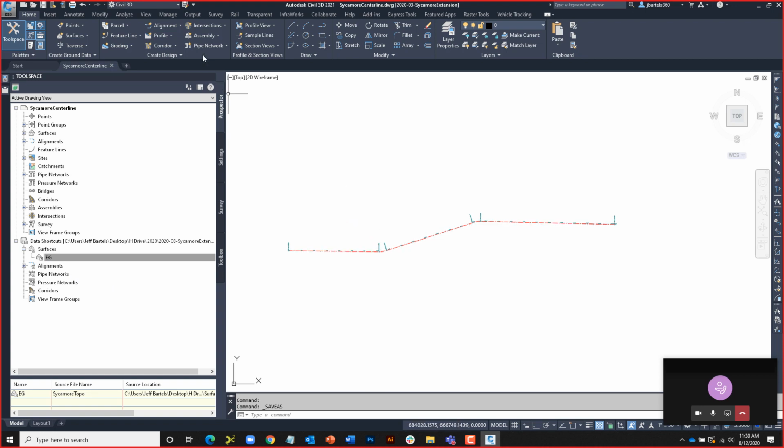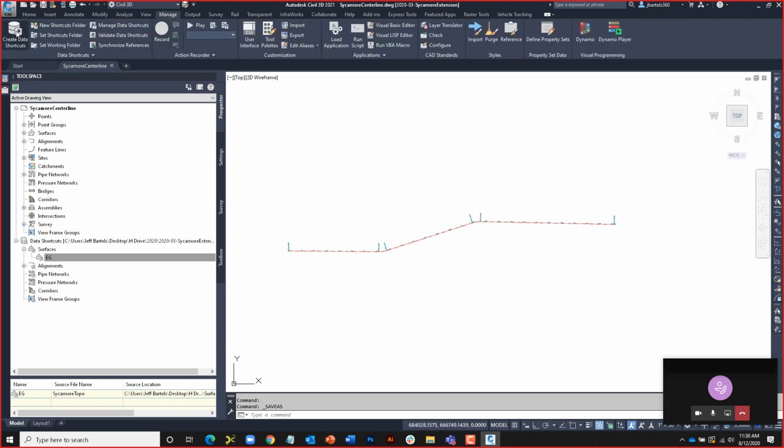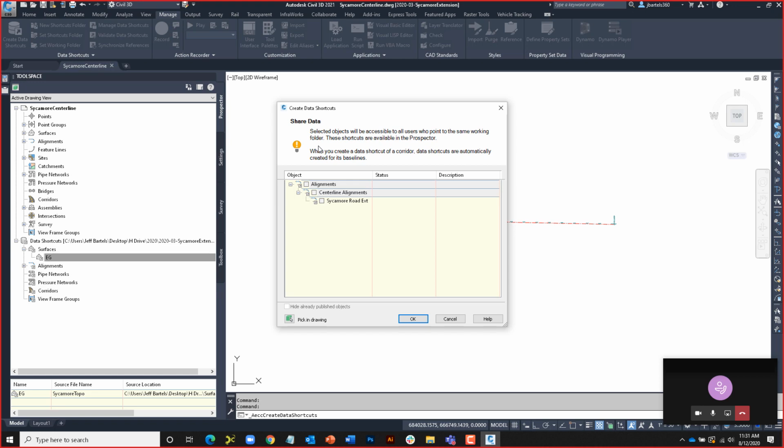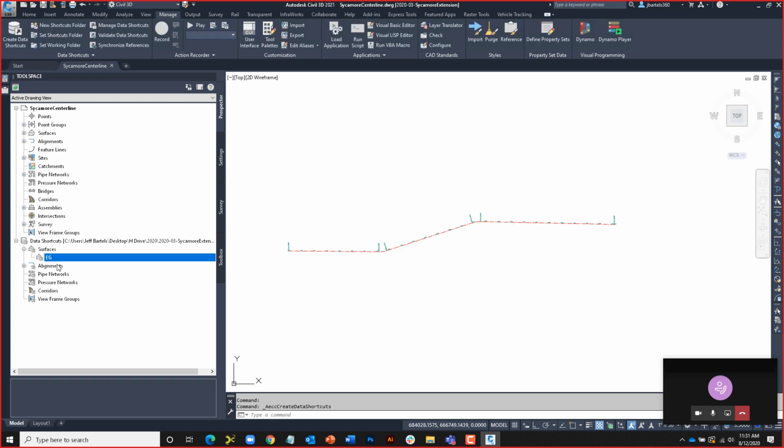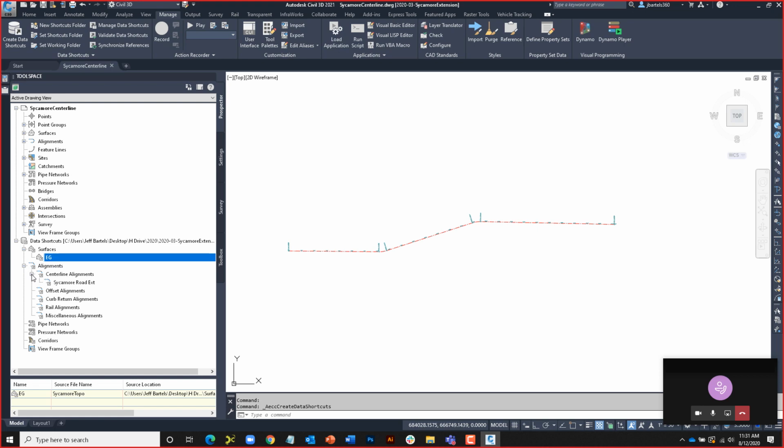The drawing is saved. To create a shortcut now, or to create a pointer in my project that allows other people to access this data, we'll go to the Manage tab, Create Data Shortcuts. It will then show me the data that's in this file, just the data that lives in this file. Right now we've got that Sycamore Road alignments. Let me click OK. And now, if I look under my current project, I can see that it now has a pointer or a data shortcut that points to the Sycamore Road extension alignment in this drawing at this location.